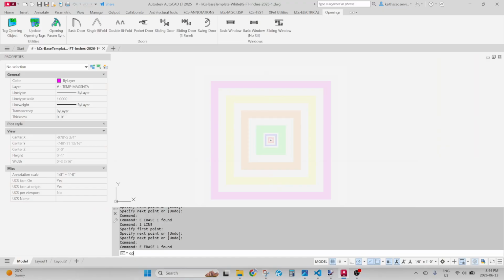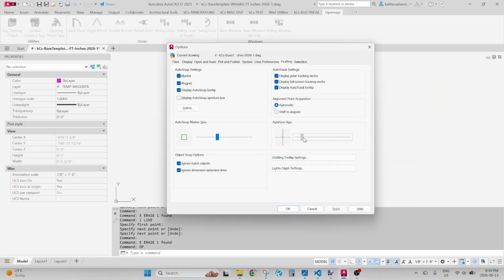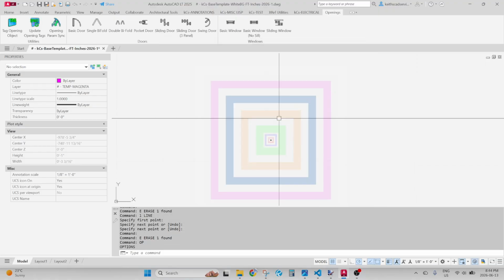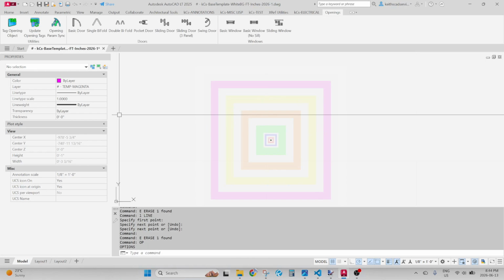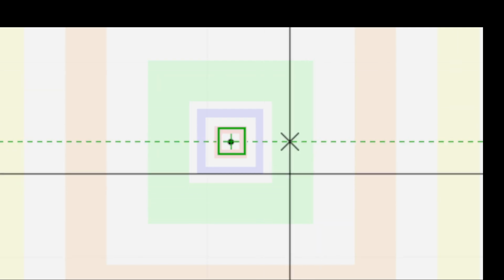Okay, we're going to go back into options. We're going to make this as big as possible. We'll go apply. I don't recommend this. Okay, I'm going to zoom in again. And now watch what happens when I get... I'm going to turn the object snap tracking off as well.